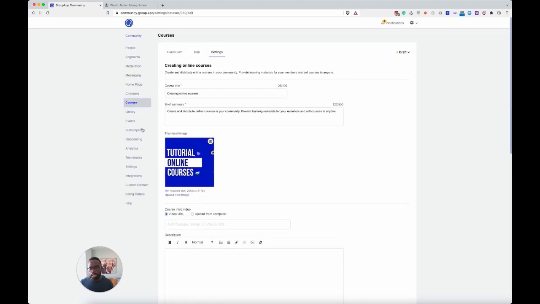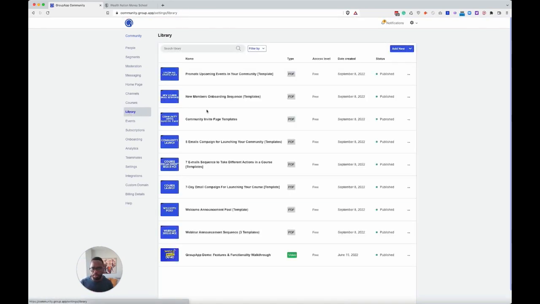All right, the other way to create and add learning content inside of your GroupApp community is through our community library option. With our community library, you can store all types of documents. You can store PDFs, you can store videos, you can store embeddable documents like an Airtable sheet or a Google slide presentation. The library section of our community is a great way to store one-off learning materials or resources that are not really course specific but are valuable to your members.